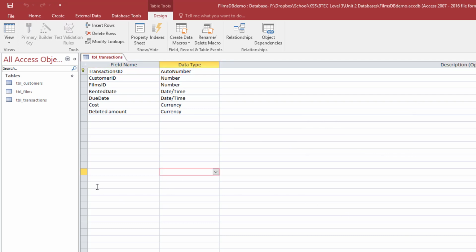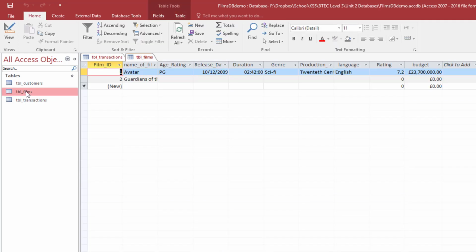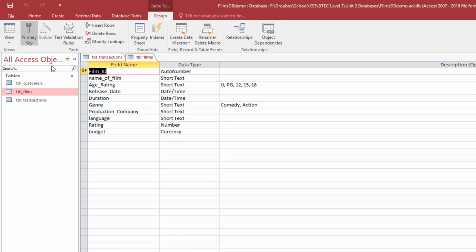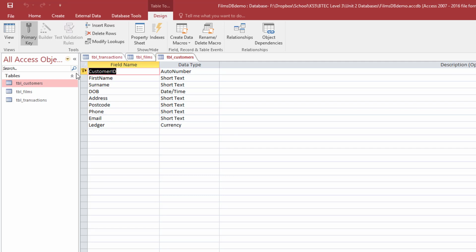Okay, so what you would have noticed is on this new table, the transactions table, we have again a primary key, and the primary key is transactions. So each table has its own primary key, but you would have noticed that we have a customer ID and a films ID, and these two field names are primary keys in another table. So for example, if we open the films table and go to design view, you can see that the film ID is a primary key in this table, and if we go to the customers table, you can see that the customer ID is a primary key in this table.